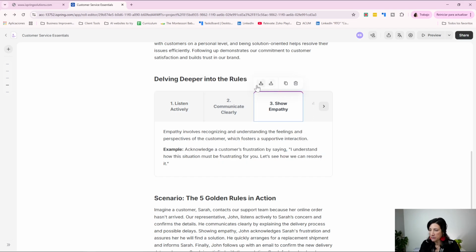Now I can click on this option here to move the tabs around, copy that whole tab and its content, or delete it. I can also, if I click on it here, I can make some updates on the top here.